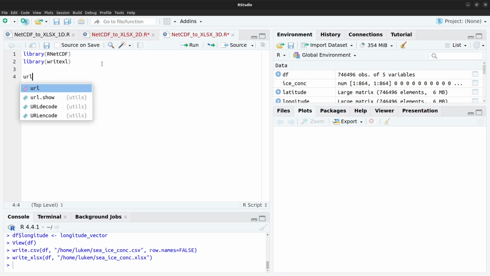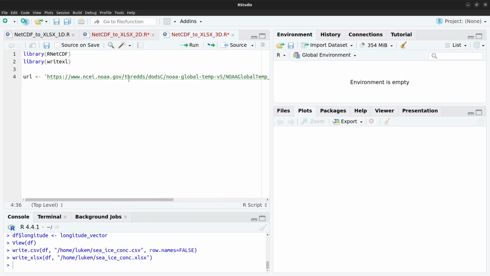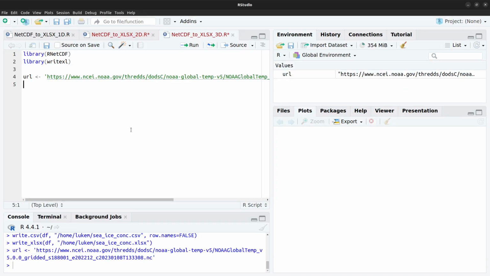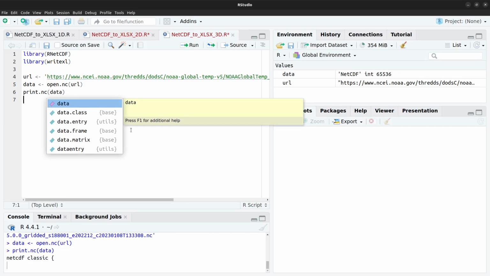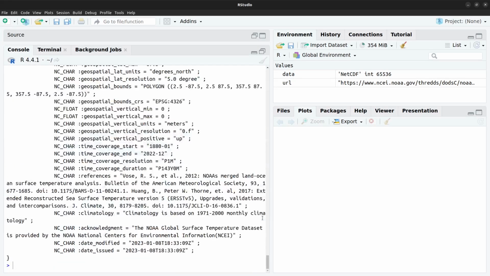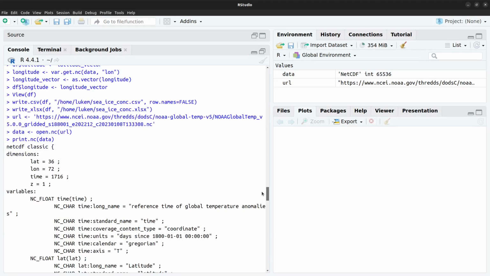Again, let's give the URL. It's equal to this. I'm going to remember to clear my environment this time. So this URL here, let's load the data in as we have done twice before. Data is open.nc and load it from this URL. And again, let's print them, print.nc data. Opening the console to have a look at the data, I scroll up to the top of this file.